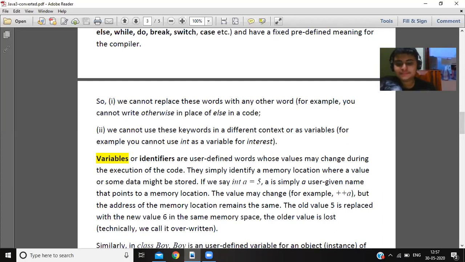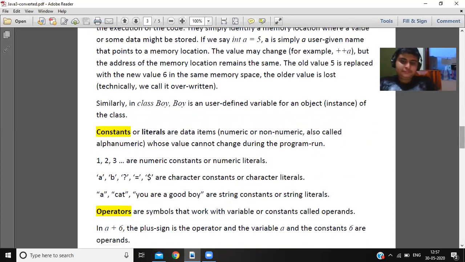Then constants or literals are data items, numeric or non-numeric. The value cannot change. 1, 2, 3 are numeric constants without any quote. You can write A plus plus, but I cannot write 3 plus plus. 3 cannot become 4. If A equal to 3, A plus plus is allowed, but 3 plus plus is not allowed. So 1, 2, 3, 4 are numeric constants. You can also have decimals, 5.8, 6.9.